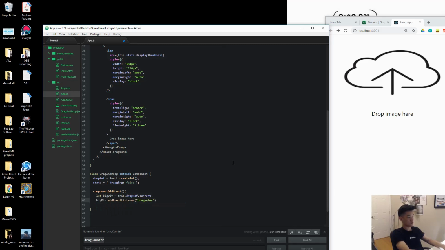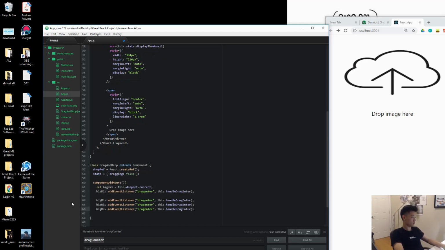The first event listener is drag enter. Let's just say this dot handle drag enter, and we can copy and paste this 3 times. There's a drag enter, and of course there's going to be a drag leave, right? We're going to detect when the, there's of course going to be drop, right? When we drop, we want to do something. And actually we don't need to implement the dragging just yet. Okay.